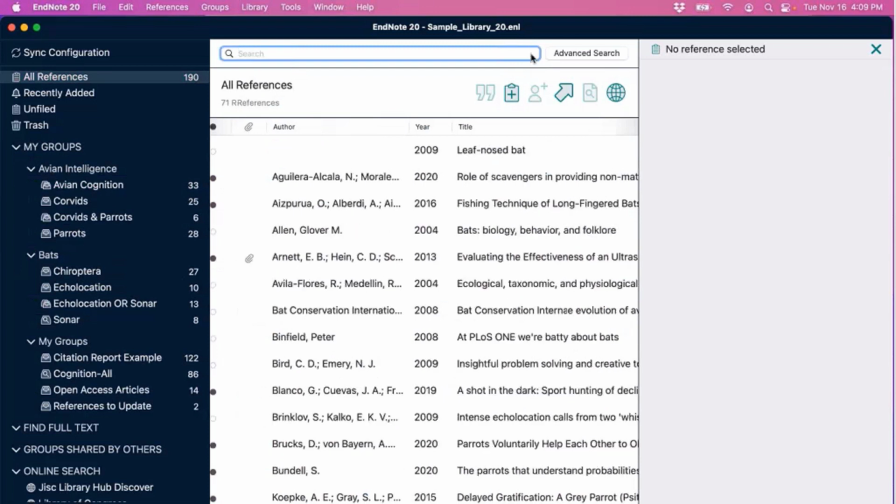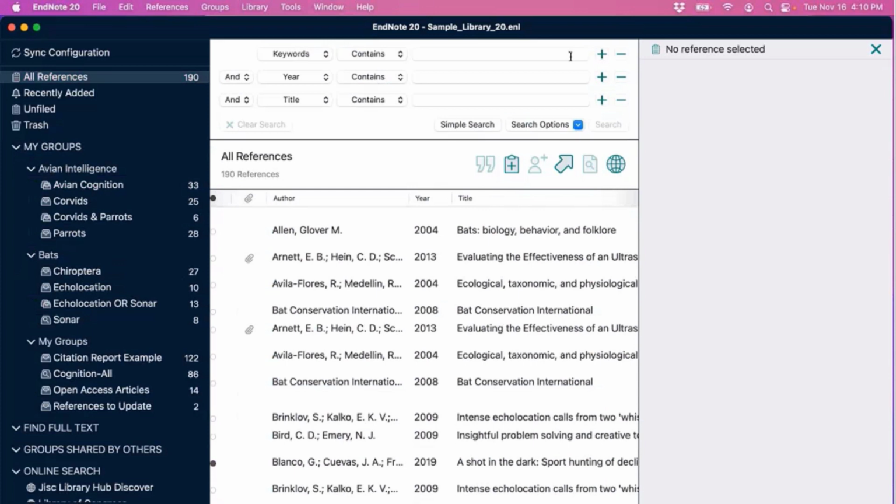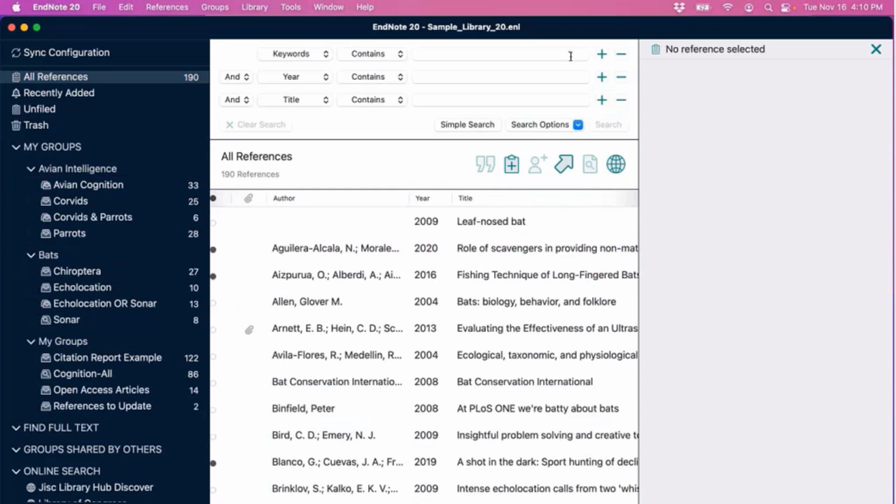But if you want to craft a multi-parameter search, or if you want to limit your search or target it to a particular field, that's when you would want to craft an advanced search. And if we click on that to toggle the search panel, we see the panel expands.